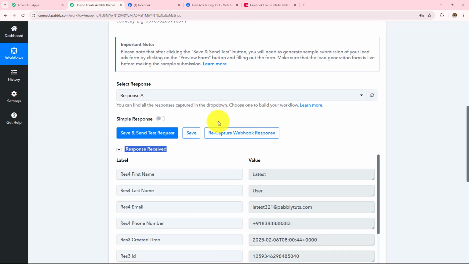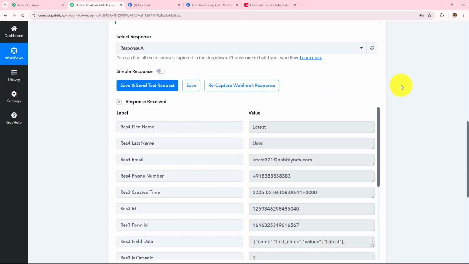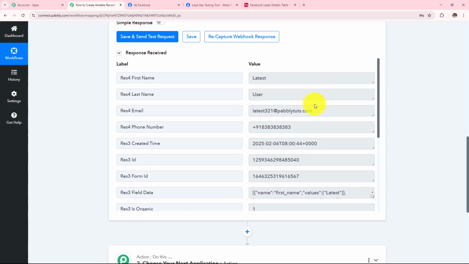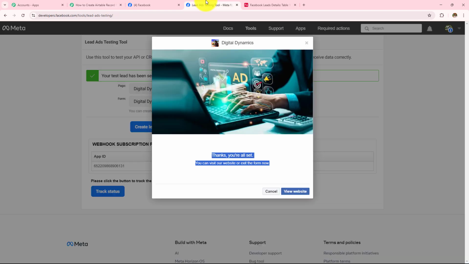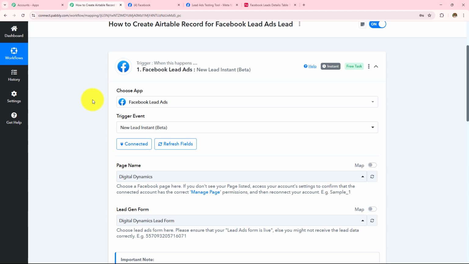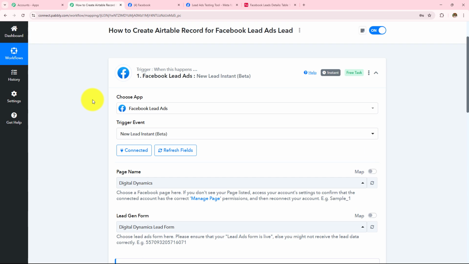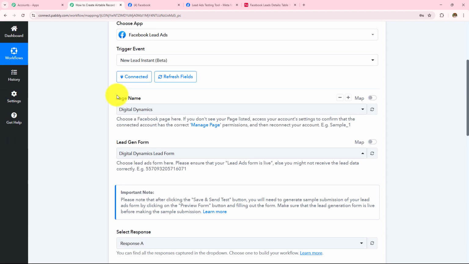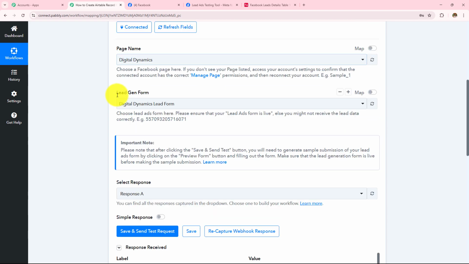So let's open my workflow, and here I can see that I've instantly captured the response. The first name that we just entered was latest, last name was user, email address was latest321@pabblytudes.com, and the phone number is this. As soon as I've done this form submission, I have received all the response here in this workflow, and this means the connection setup that we have created between Facebook Lead Ads and Pabbly Connect is successful. And now whenever I receive a new lead, I will start receiving the response here in this workflow.